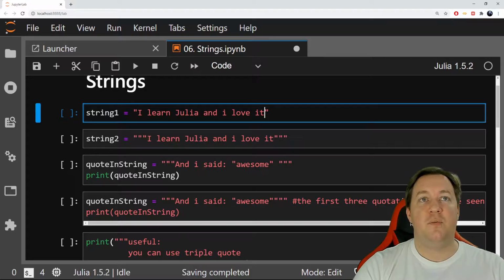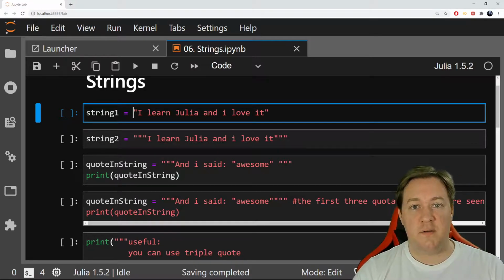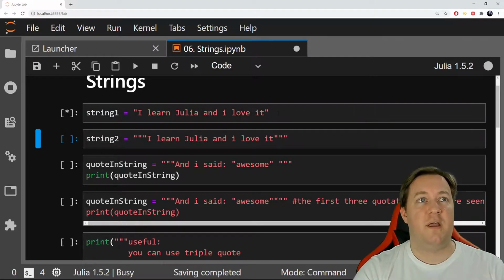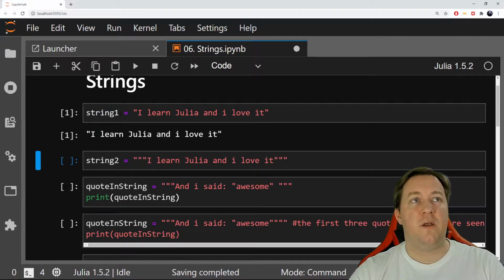And I am doing this with quotation marks, right? So when I put a variable with quotation marks on the side of the text, it's a string. And it's saved in string 1 as a string. So "I learned Julia and I love it," and I can see there are quotation marks.